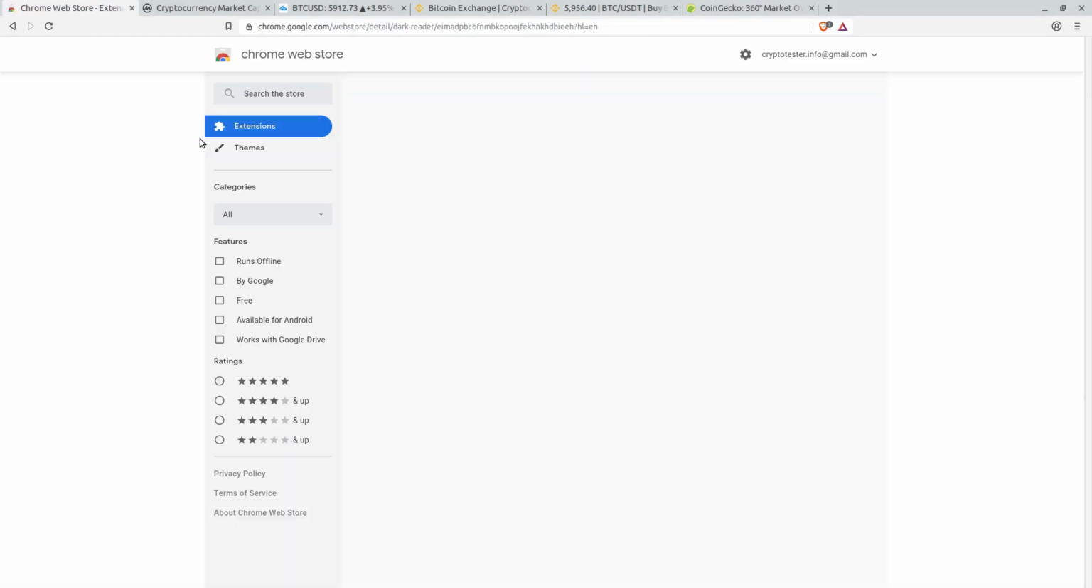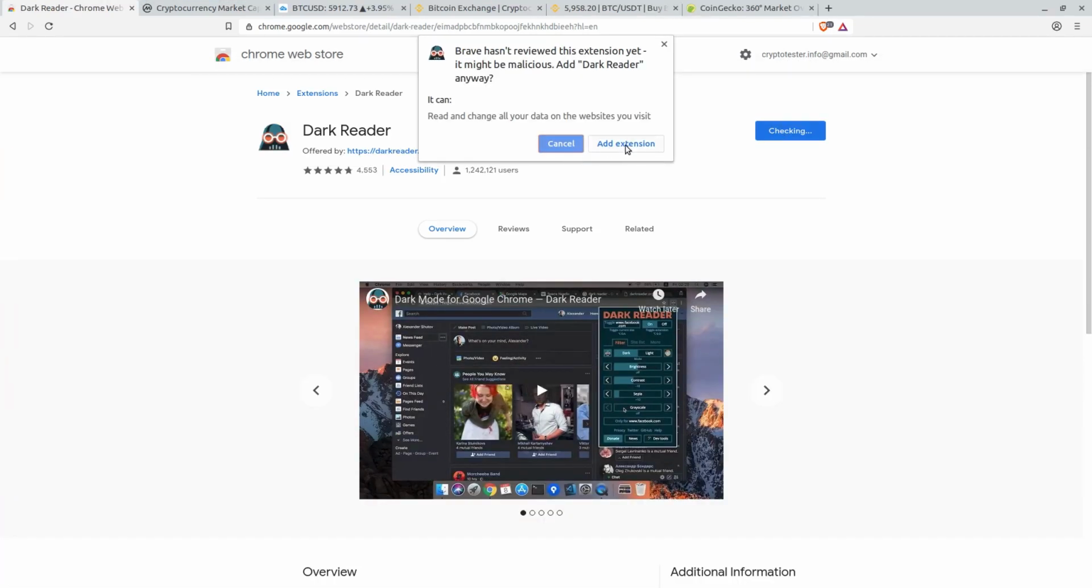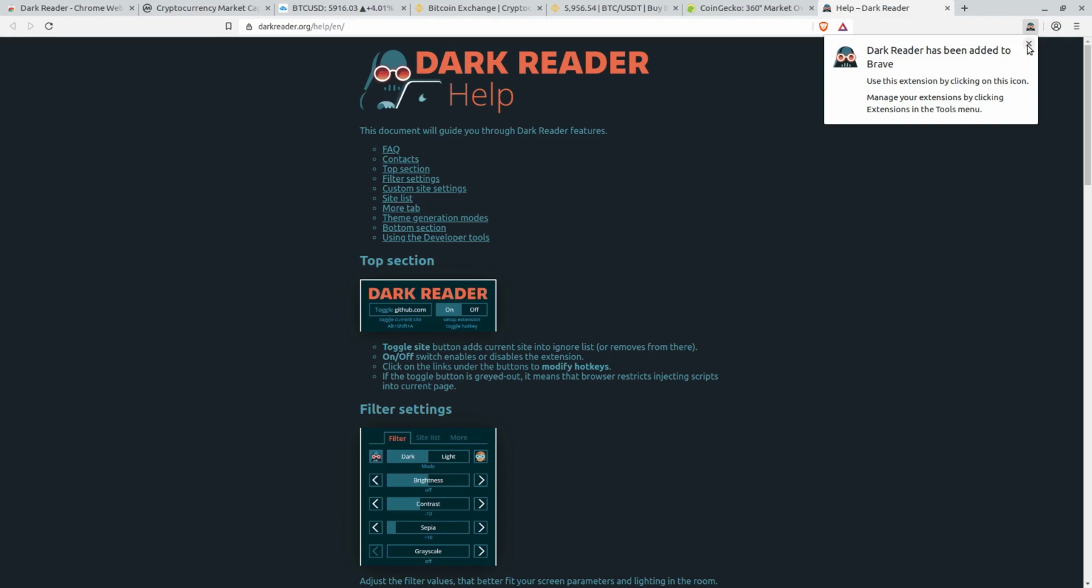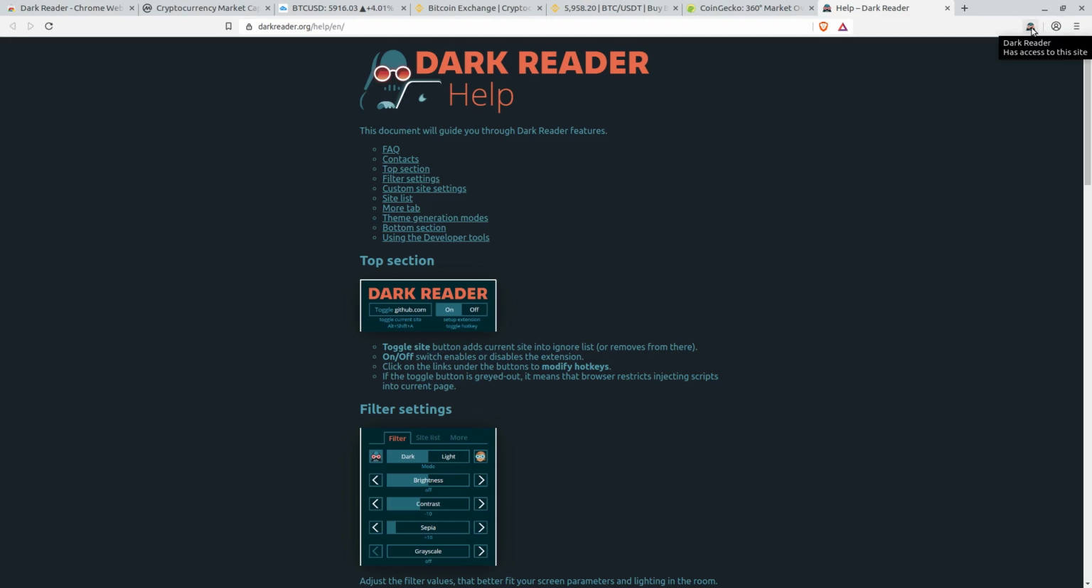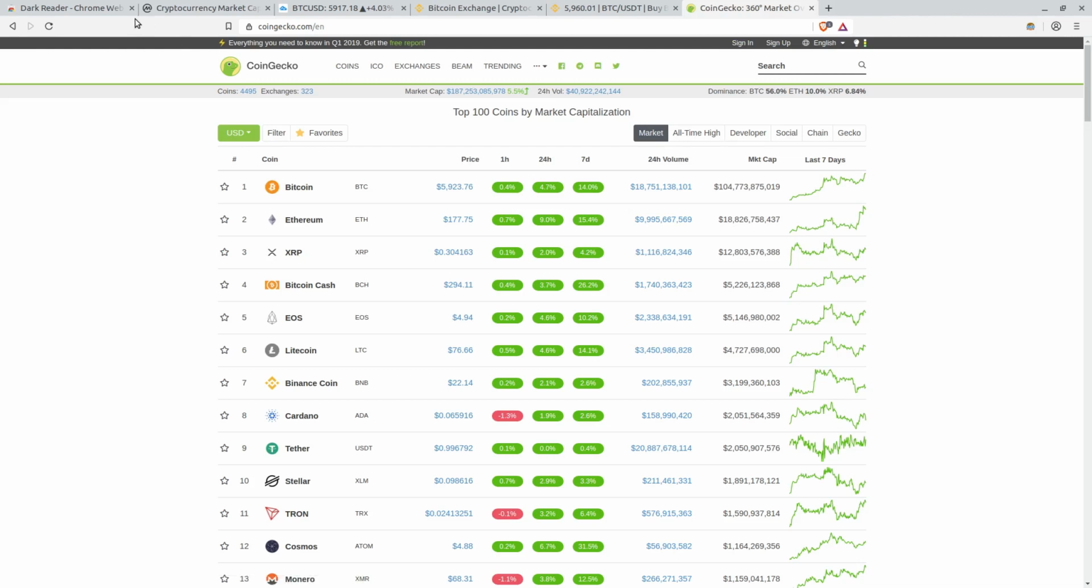So first of all, install it like this. But before, I wanted to show you how to deactivate it. You just click on the icon and then on off. So like this, you see how the website looks.